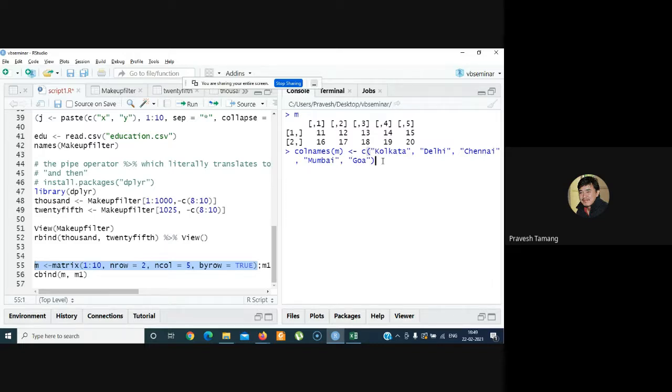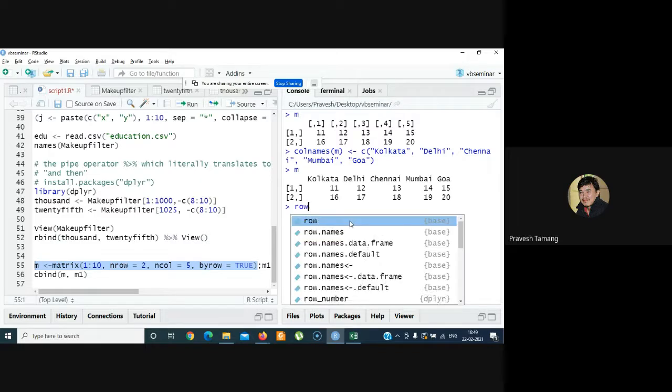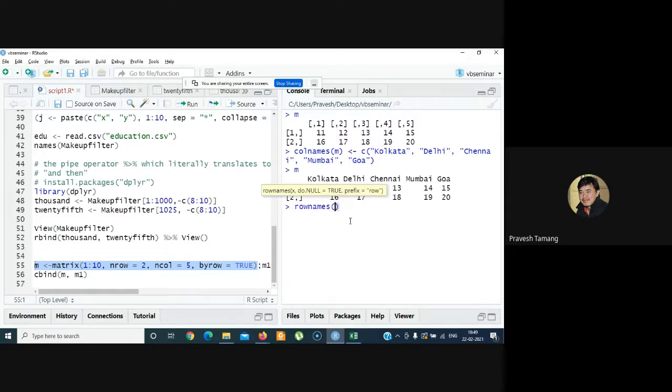Yes, so we have supplied 5 column names, or the headers. Instead of 1 2 3 4 5, we want these names to be displayed over here. And we said that the column names of the matrix M should be assigned these values. So that's the literal translation over here. And then if you check M, you'll see that the column names have changed. Similarly, we have this rownames function, and then we can give any name to the rows.